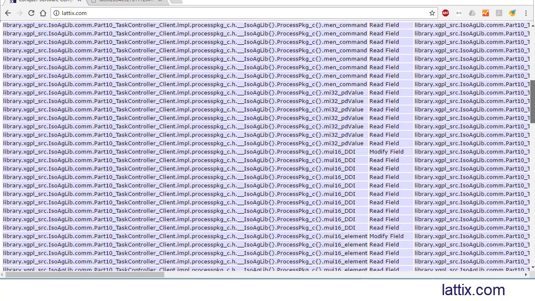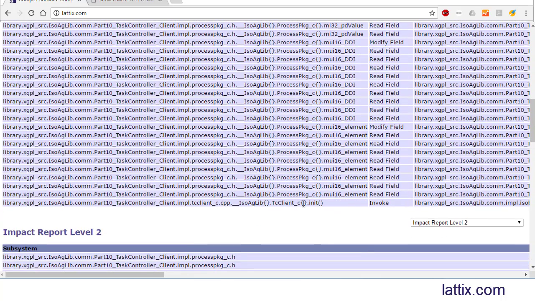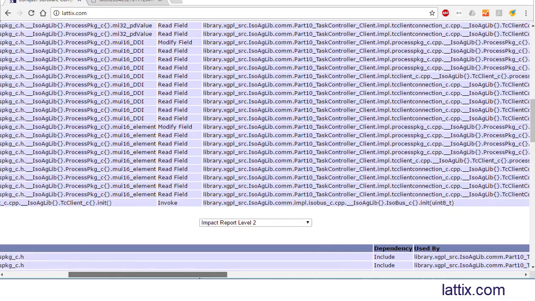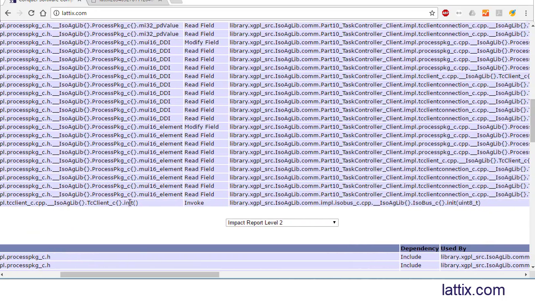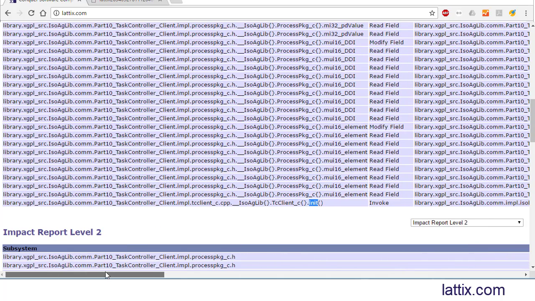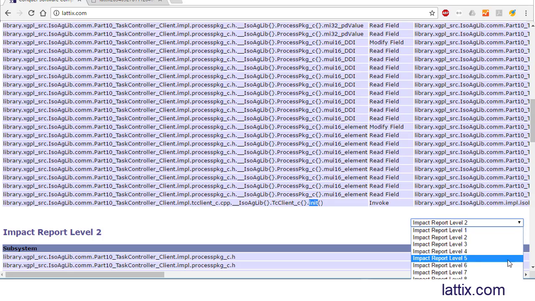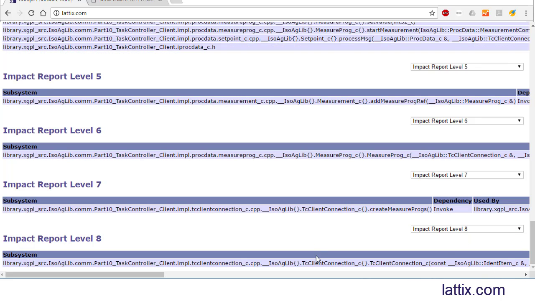And you can go down, and in fact if you go further down, you'll notice that the change actually travels downwards, which is something we don't want. But here it is: that init method that I had tagged is actually being called from the framework. Then we can go down to the impact report level 2 all the way down to 8. If I go down to 8, you can see that we now have a complete list of everything that would be affected by the changes that we made.